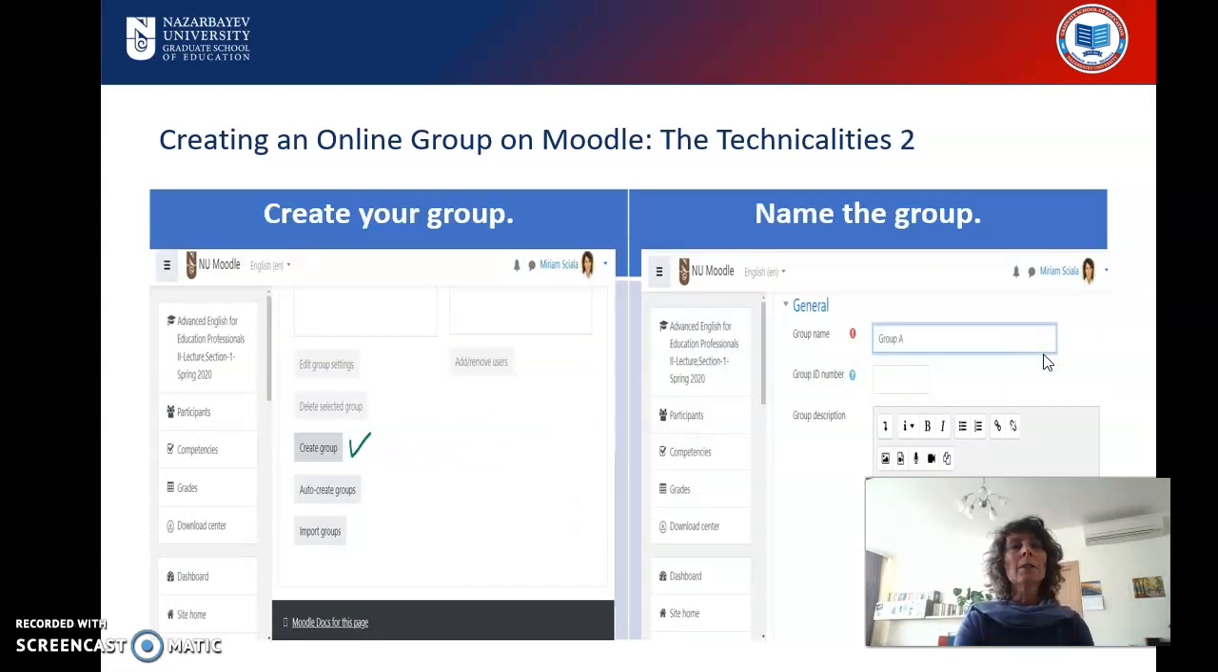Next, you need to create your group. So when you go around the middle of the page, it's written Create Group. Click on that. You'll be taken to a page that looks a little bit like that. Give your group a name. It can be Group A or a more innovative name. However, if you have 5 groups in the classroom, for example, they each have to have a different name.